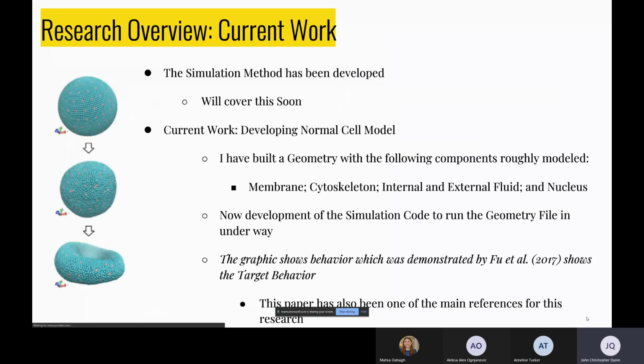Currently, the simulation method has been developed, and my current work is in developing the normal cell model. I've currently done the geometry work for this, and the parts of the membrane, cytoskeleton, internal and external fluid, and nucleus have been modeled. Currently, development is in the simulation code to run this geometry file.